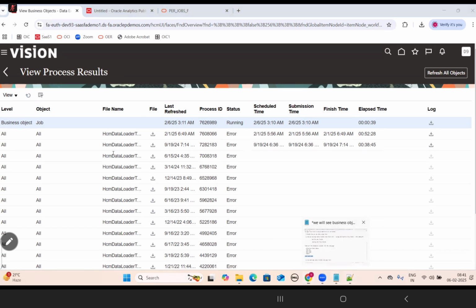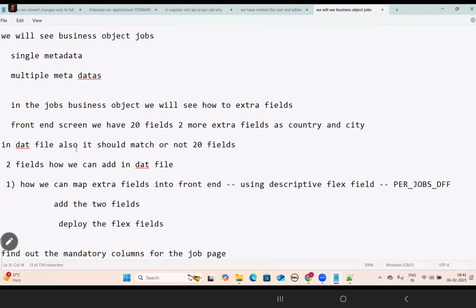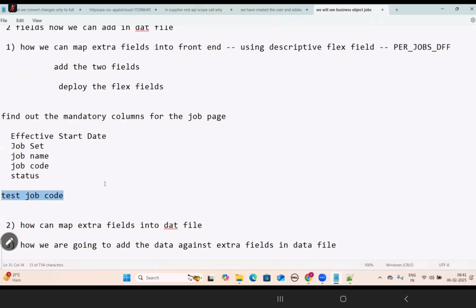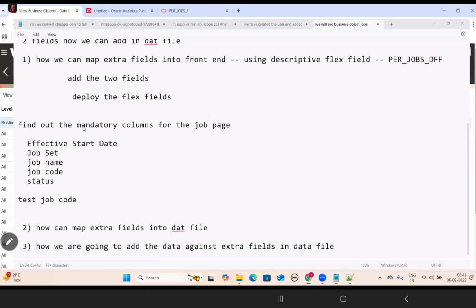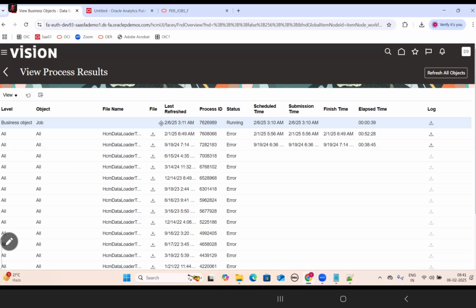So far what we have done, guys? We have added the two fields in the front end and we are trying to map the extra fields in the DAT file using the refresh business object. Once the refresh business object process is successful, then you will see the two extra fields' information in the DAT file.